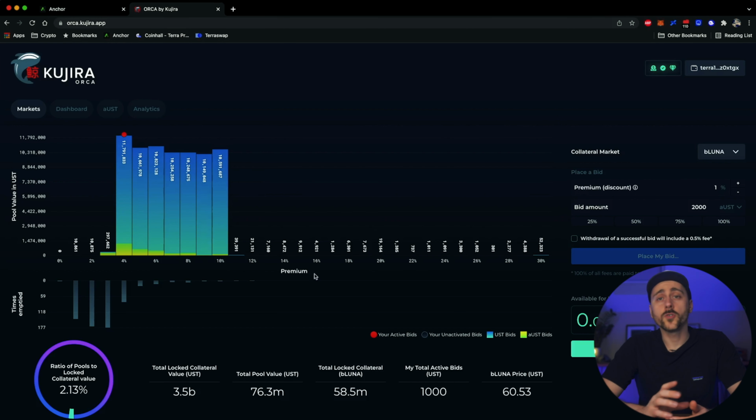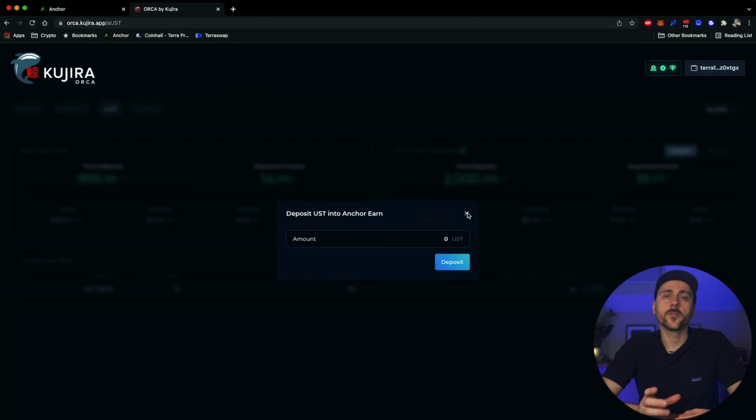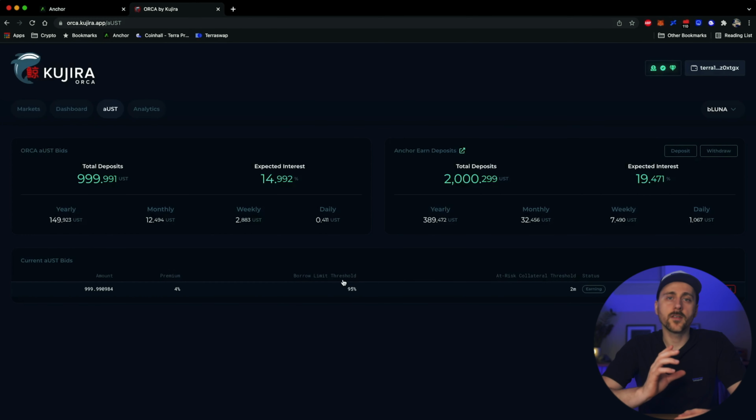The user interface has also been updated, so the bars now reflect how much of the premium pool is made up of UST, that is in light blue, and how much of it is made up of AUST, which is in lime green. At a glance, you can take in all of this information and do your best for your own strategy here. The next update to the user interface is the AUST tab here at the top, which not only allows you to deposit and withdraw directly from Anchor, but also shows you all of your AUST bids and allows you to convert the existing UST bids to AUST bids.